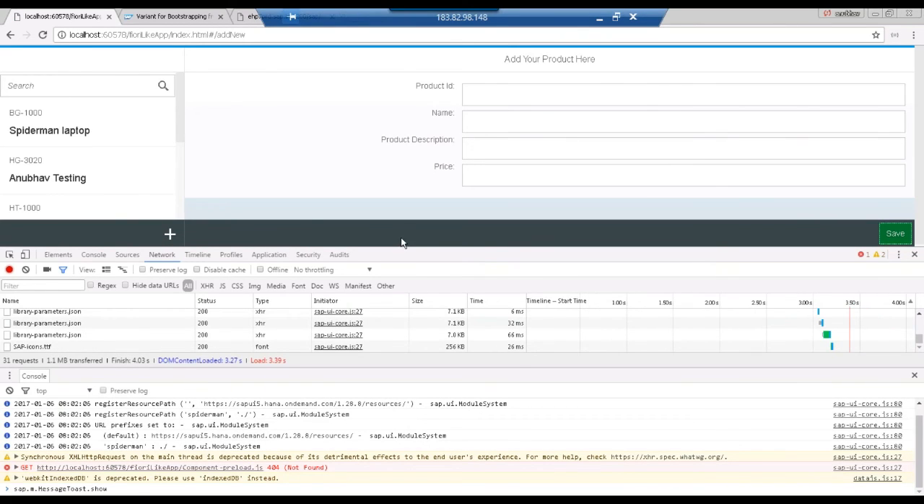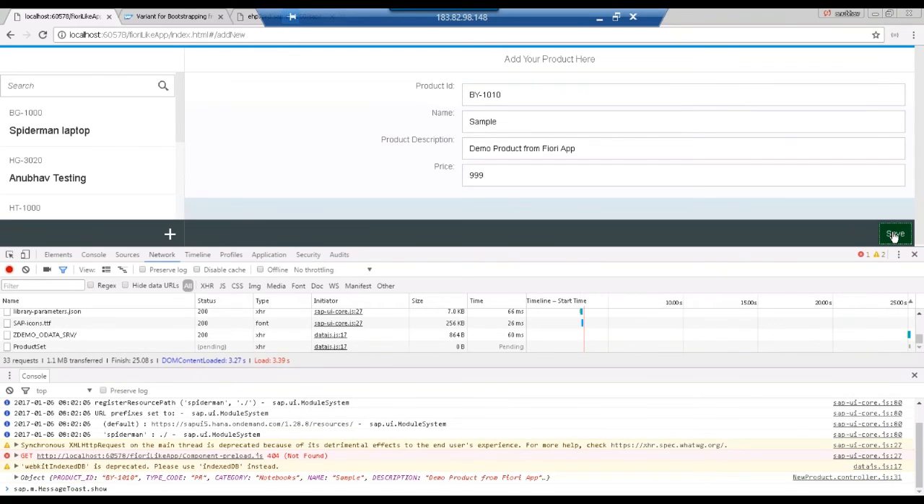So it's all problem because of image processing. It's calling the image related methods. That's why it's causing the problem. Otherwise we wouldn't have seen these many problems. BY1010 I'm trying now. Sample demo product from Fiori app. Price is $999. Click on save. Let's try one more time.